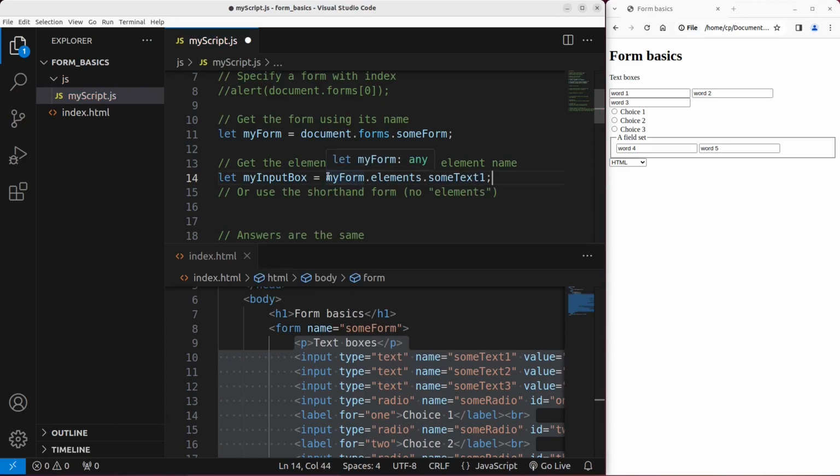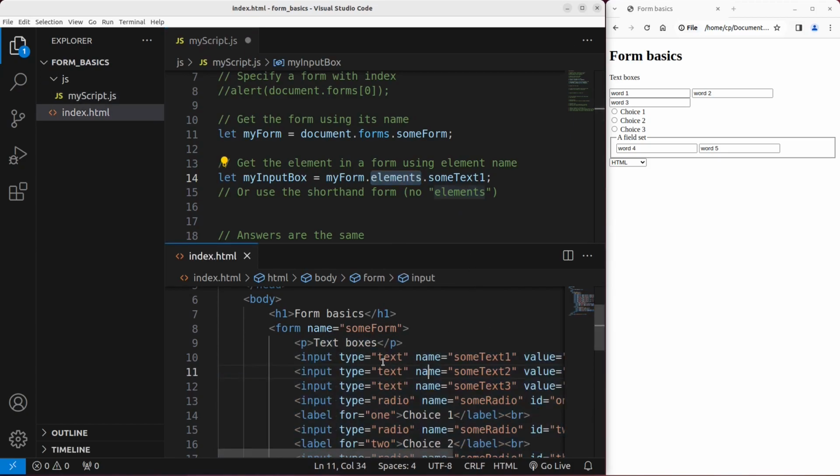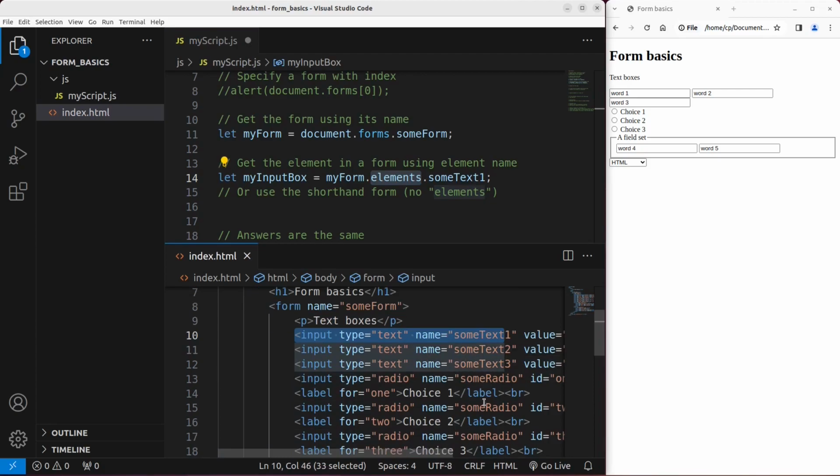Okay, I want to take a certain input box out. So I can go to my form, which is already stored in the variable here. And then I can use the elements collection to get all the elements contained in that form. And I can use the element name of that element in the form. So when we go back to some text 1, we have this element. So this is an input text with name some text 1, okay?